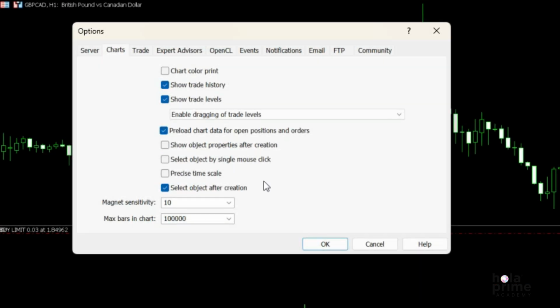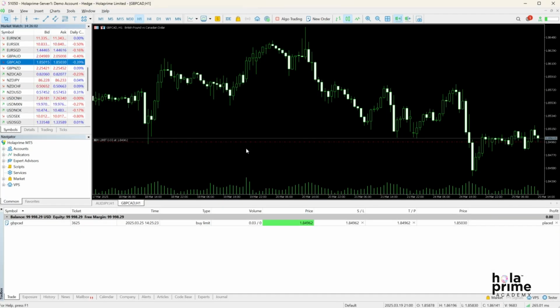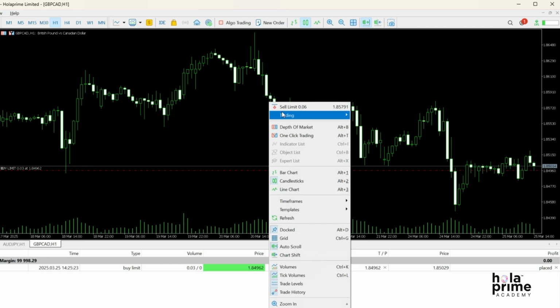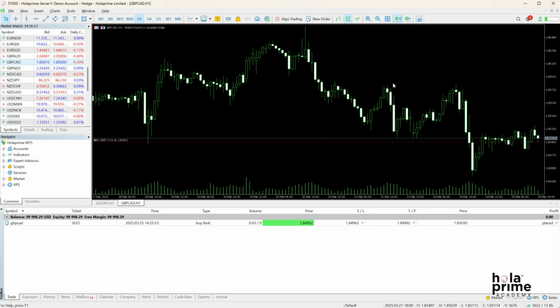That's all it takes. Here's a pro tip: you can also place pending orders directly from the chart. Just right-click on your desired price level and choose a buy-sell limit or stop order. And that's it, you've successfully placed a pending order on MT5.